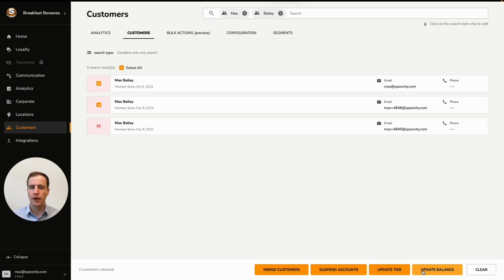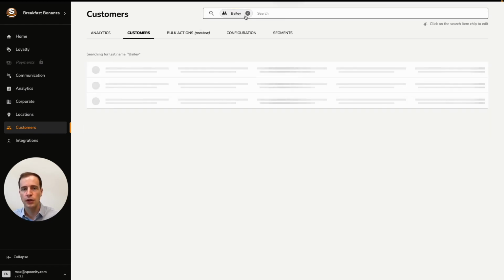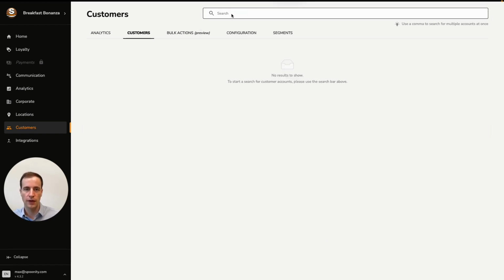So in the past, you may have had to search each profile and maybe suspend them one at a time, or change their tier one at a time, or add currency or points or balances onto the customer's account one at a time. You don't need to do that anymore. And I'm going to show you an example of how that's changed.